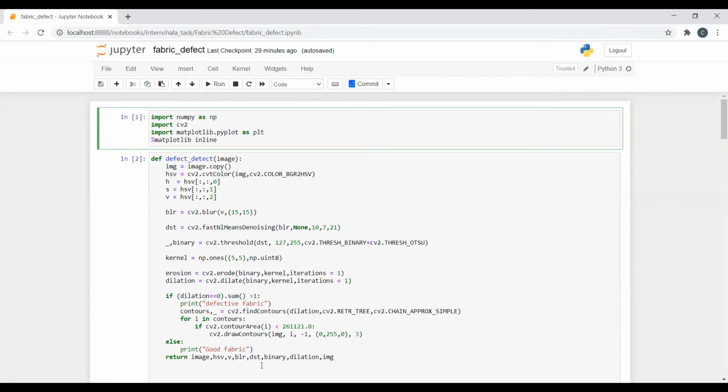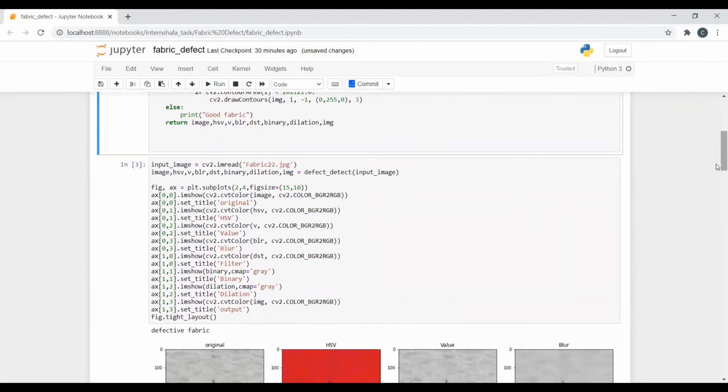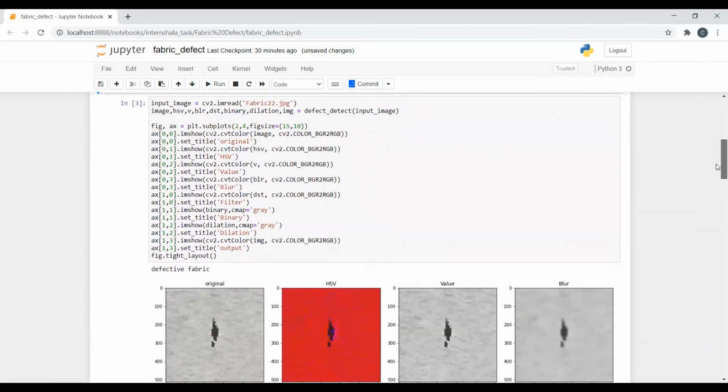Otherwise we are saying, okay, our fabric is good, and then we are returning all these images, means the original image, then HSV image, then value image, then blurred image, and after that we are doing denoising, then denoised image, then binary image, dilated image, and the output image. Okay, so like this we are doing, and in the end we are getting output like this.